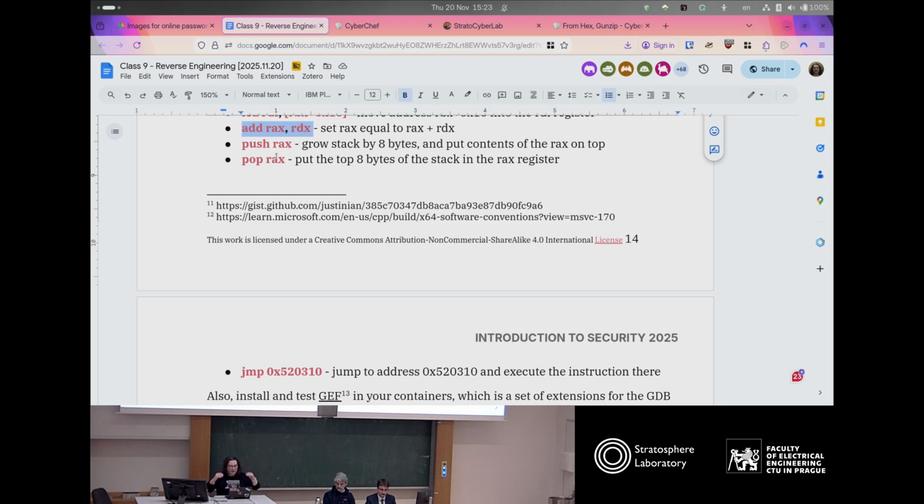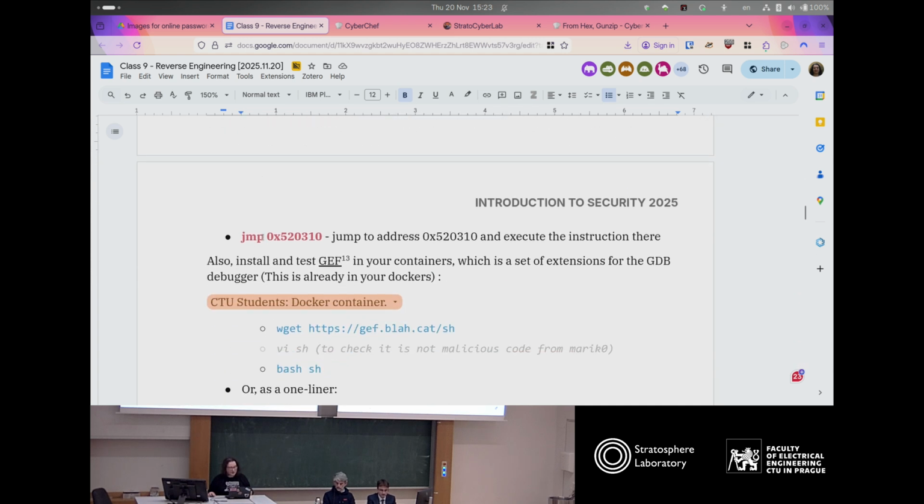Push, we saw it last week. You put something on the stack, on the top or on the bottom. Pop, you take it out of the stack, and then there are different types of jumps.